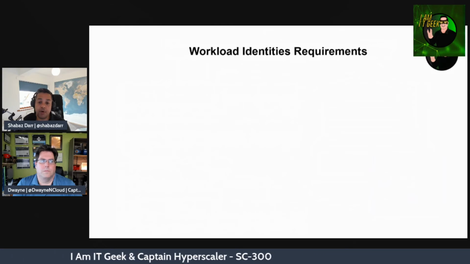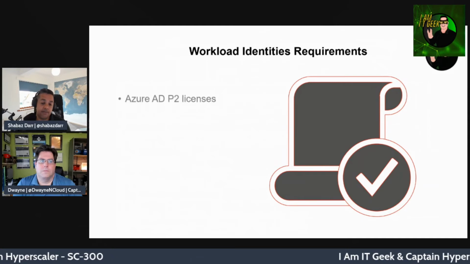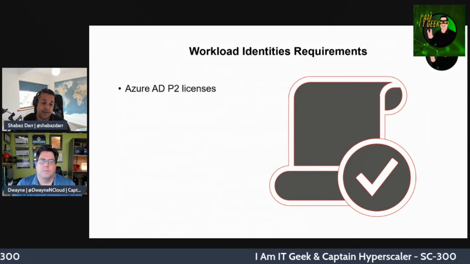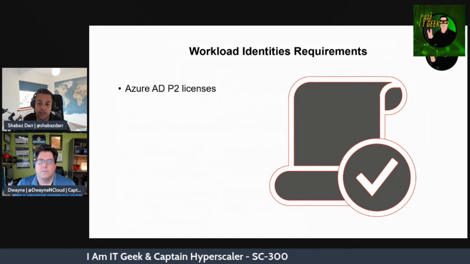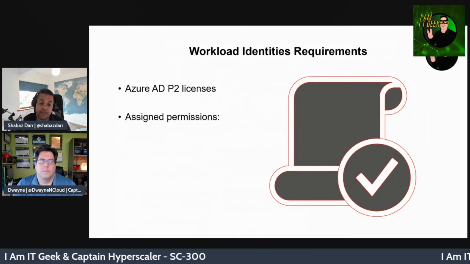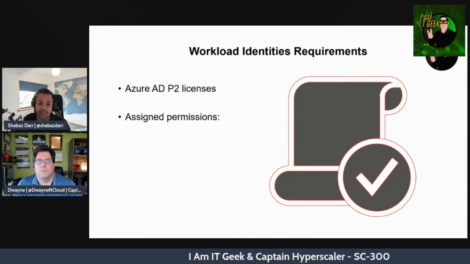Just some quick requirements when it comes to workload identities. Again, back to what Dwayne mentioned, that Azure AD P2 license. That's a common theme in all identity protection. And again, you do need some assigned permissions. Now, just be aware, I'm going to caveat, this is the account that is doing the configuration, not everybody, okay?